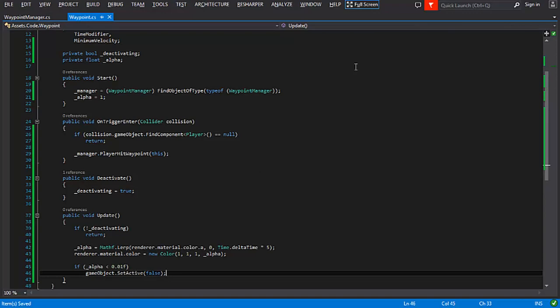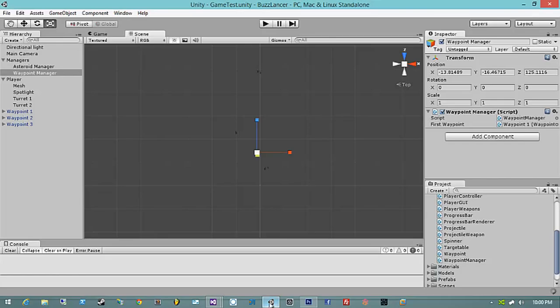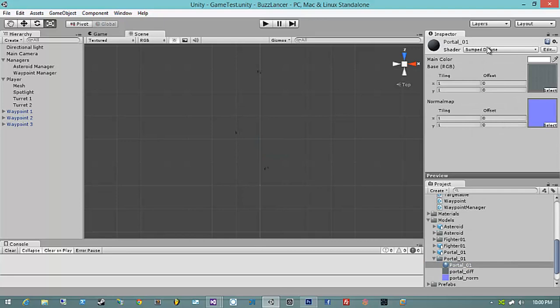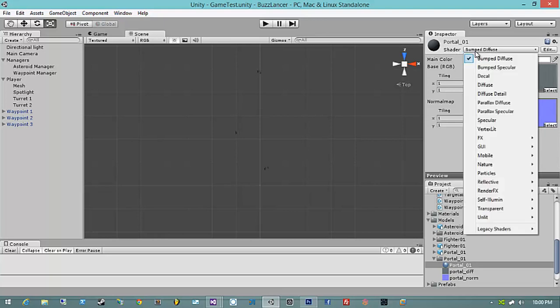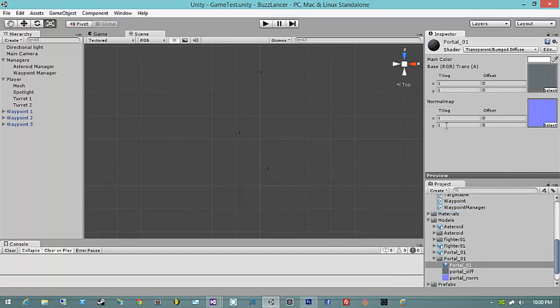Alrighty. We're missing one more thing with the alpha effect. Remember, in order for the alpha channel to have any effect on our material, we have to go back and make sure... No, I used bump diffuse. Whoops. We have to make sure that we're using a transparent shader, which is slightly more expensive, but we're not going to have a whole lot of alpha or a whole lot of waypoints in the scene anyway, so it's not really a big deal. So the shader I'm going to set to transparent bumped diffuse.